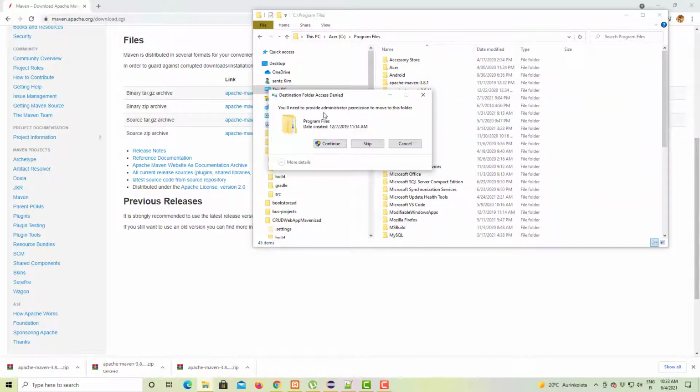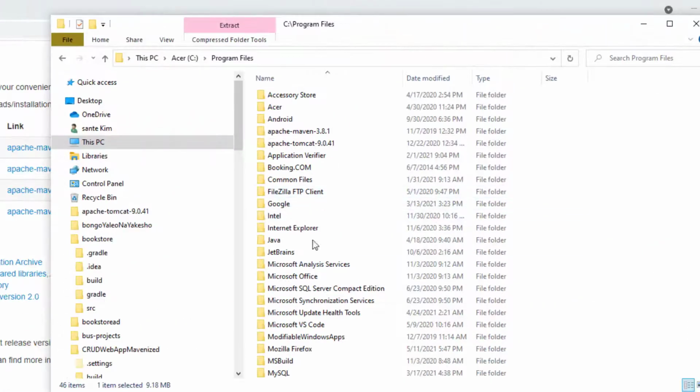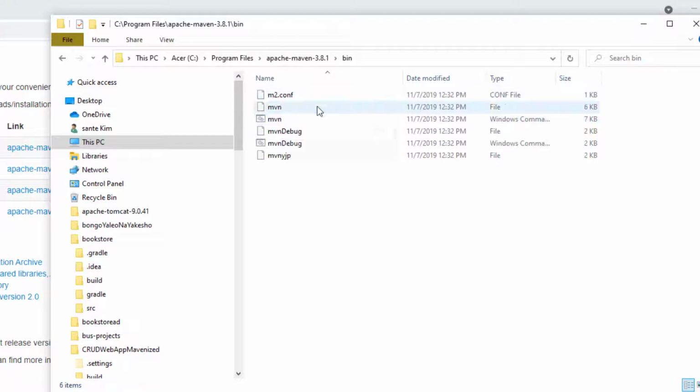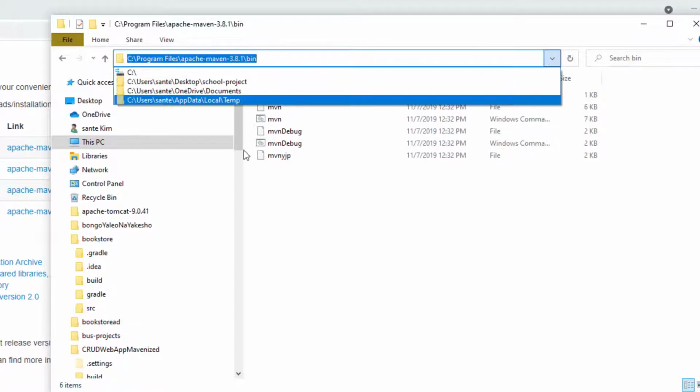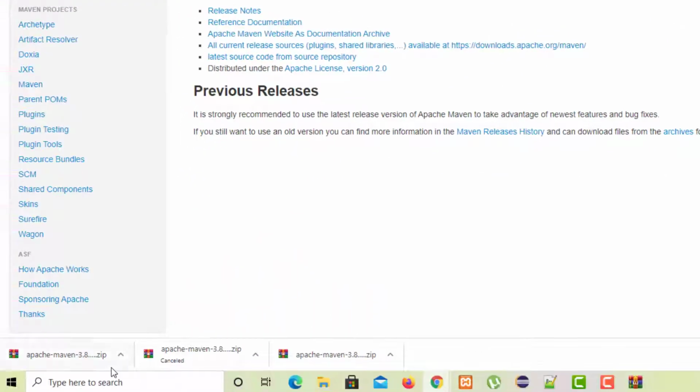and it's going to ask me this: you need to provide administrator permission to move to this folder. Then I say continue, and then I have it here, and I extract it by using this default program. I say extract here, and yes, and then it's here. We go in here, go to the bin folder, and from this bin folder just click here. This is Windows 10, click this, and then copy.